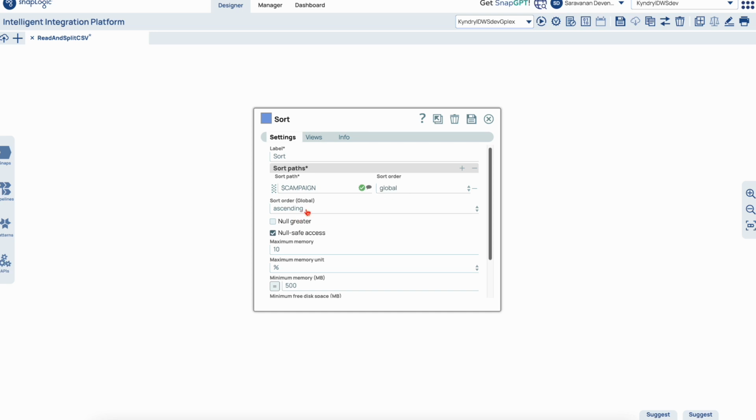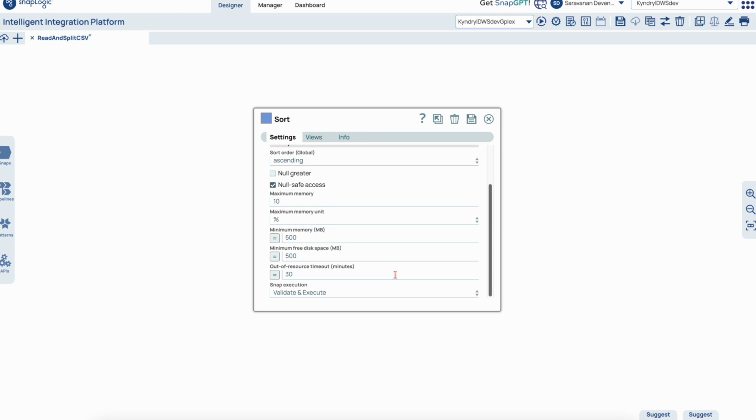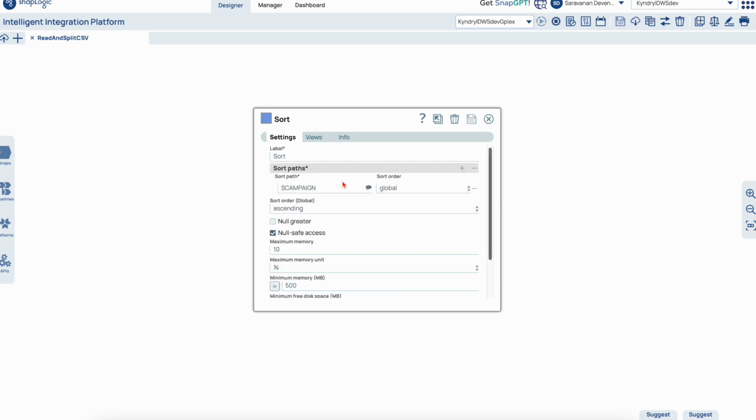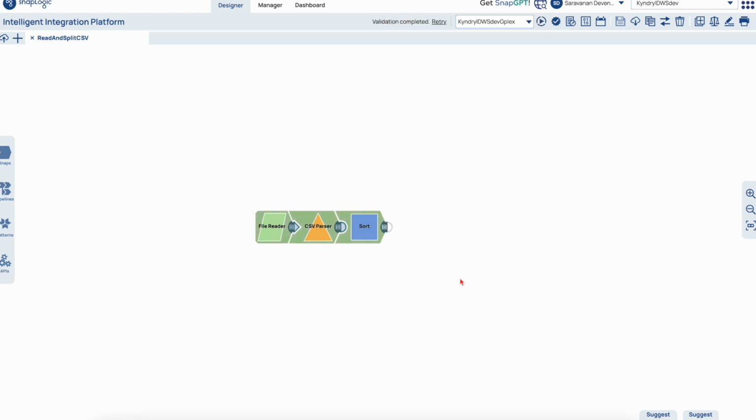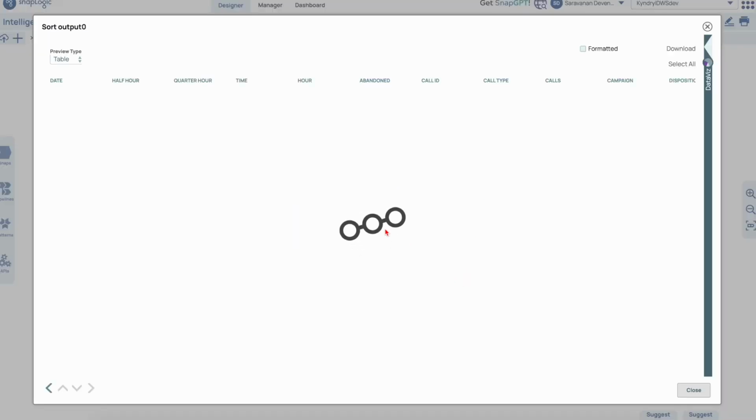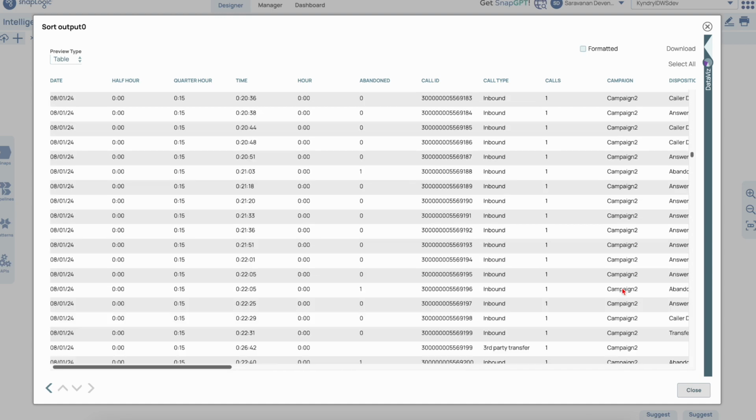In global, you can change the sorting order. I want to sort it by ascending. Rest of the fields, I'm just keeping it default. Now I have the sort snap, so it should give me a sorted output, right? All the campaign one will come first, then campaign two, then campaign three. That's how you would see the records.